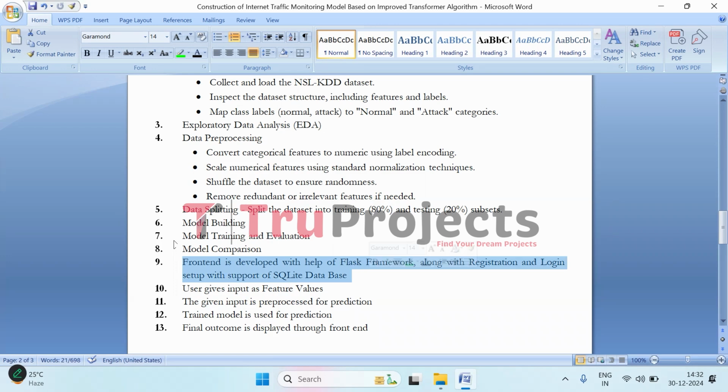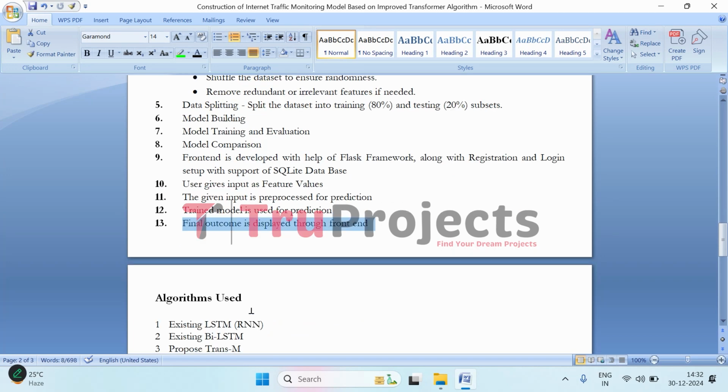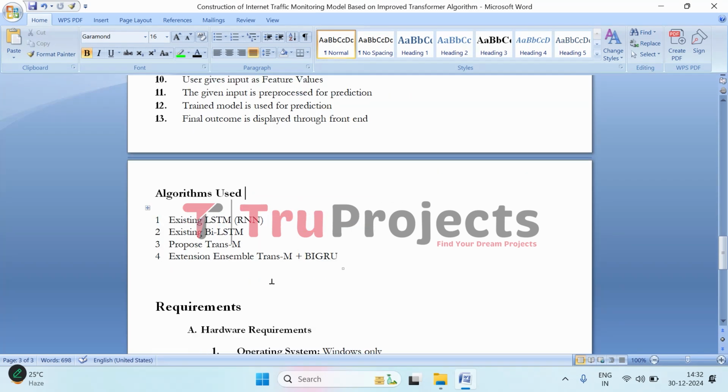We develop the front end using the Flask framework, which enables users to interact with the system. And it includes features like registration and login, supported by an SQLite database for storing user information. In the front end, users will be able to give input as feature values, and that will be pre-processed at the back end and fed to the trained model. Finally, the trained model will give us a prediction, and that will be displayed through the front end of the application.